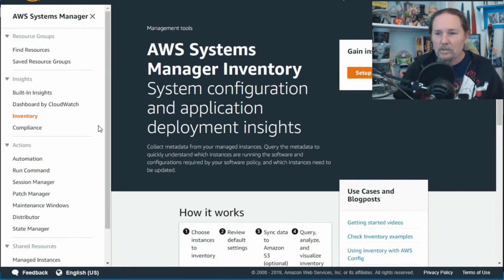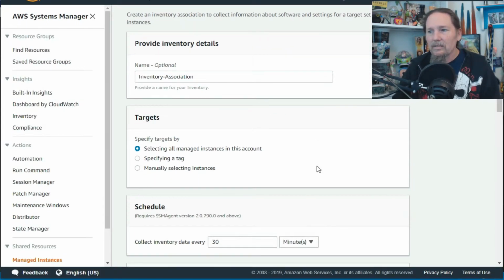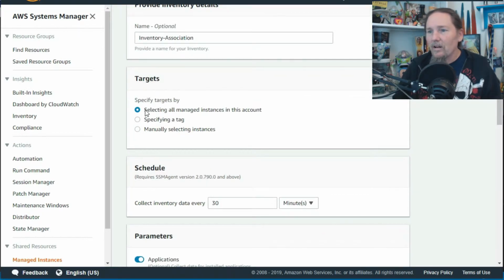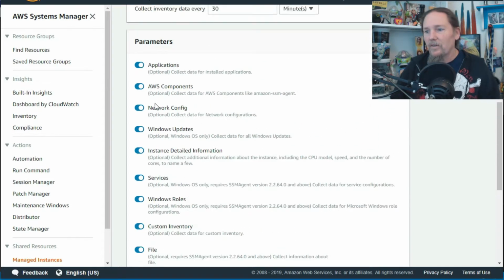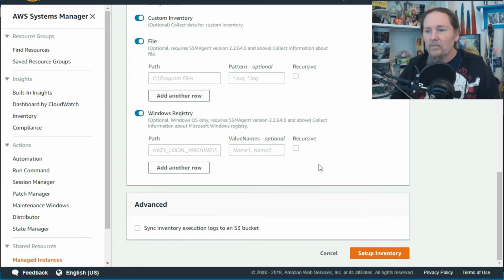The first thing you have to do is go to AWS Systems Manager and click Setup Inventory and run through this little sheet. Typically, I set it with select all managed instances, so we're just going to do everything. If you're not really doing much management with the agent, it's fine. You want to collect information about AWS components, network configuration, services, all that kind of stuff. Click Setup Inventory, and it will process all of your instances and load them in there. But that does not install the agent yet.